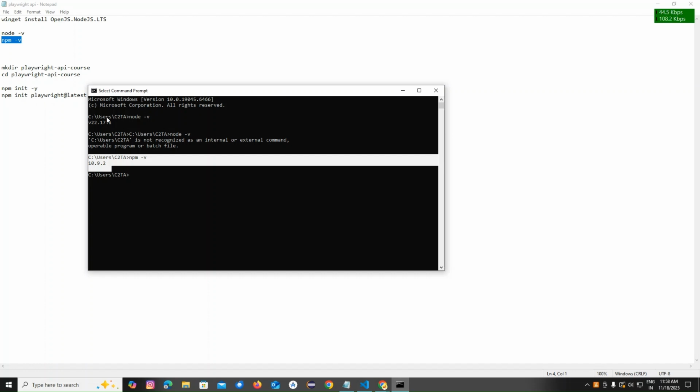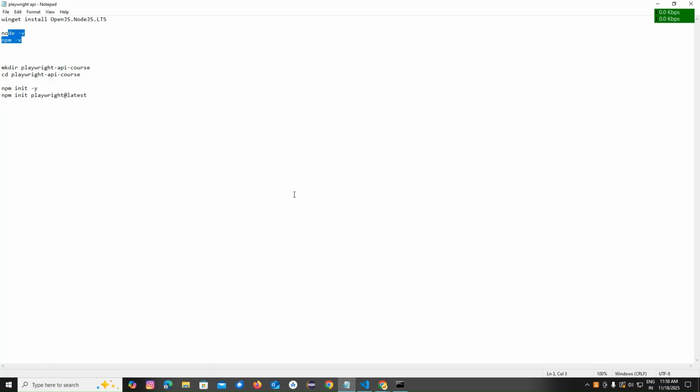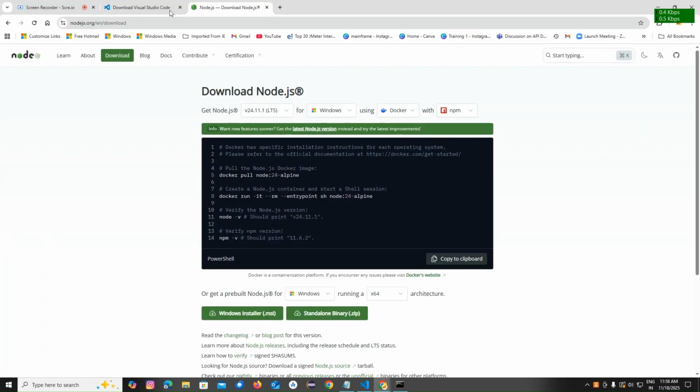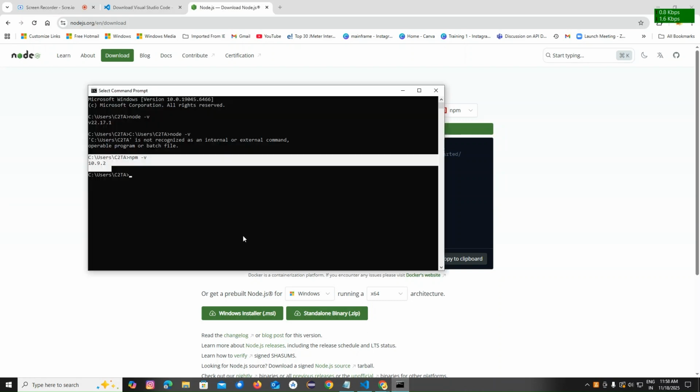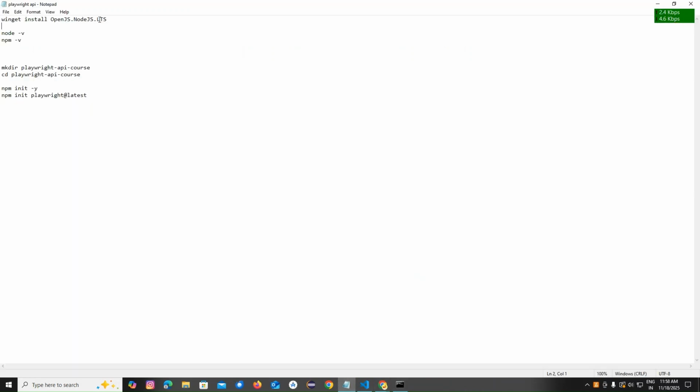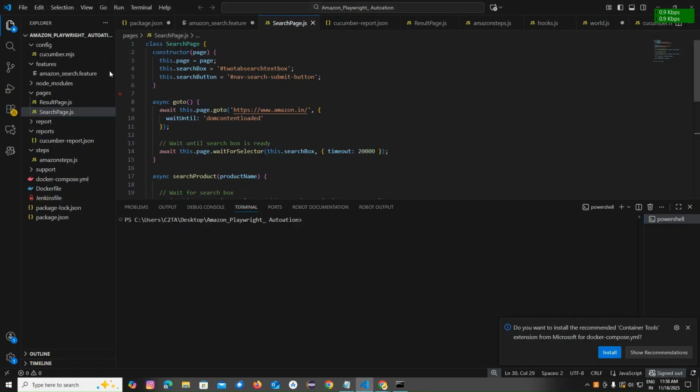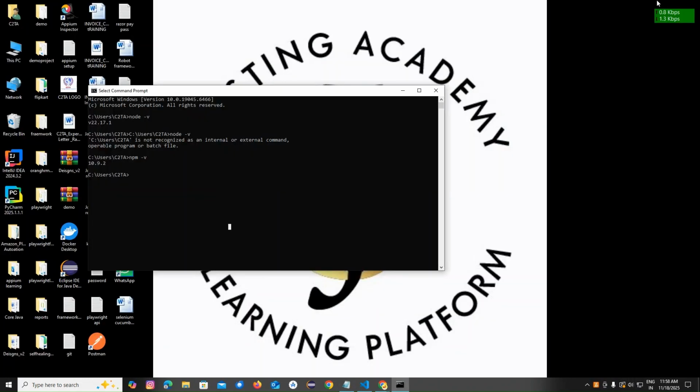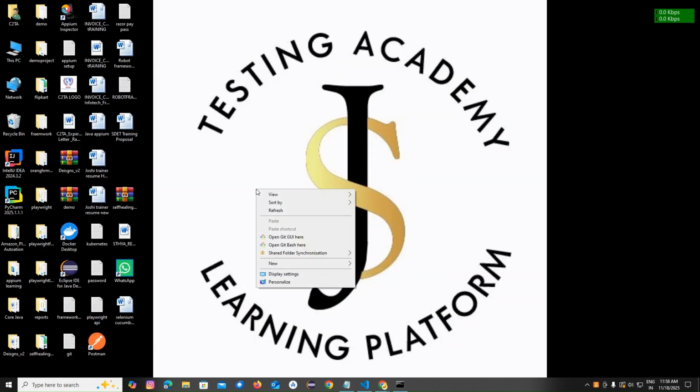Make sure you have installed both Visual Studio Code and Node.js. Either you can download it from your browser and install it, or you can use the alternate route of installing Node.js with this command in your command prompt. You can choose either way. And next, after installing Visual Studio Code, we need to create a project in our folder. For that, I can go to my desktop and right click.